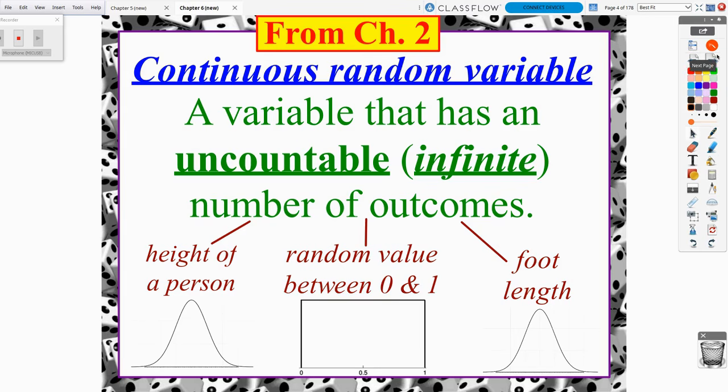Now, the opposite of our discrete random variable was something that we've talked previously about in Chapter 2 with a continuous random variable. And so a continuous random variable had an uncountable or an infinite number of outcomes. Now, we specifically talked about normal distributions back in Chapter 2, and we talked about uniform distributions. But back in Chapter 1, we also talked about skewed left and skewed right and bimodal. And so a lot of those are considered various types of continuous random variables.